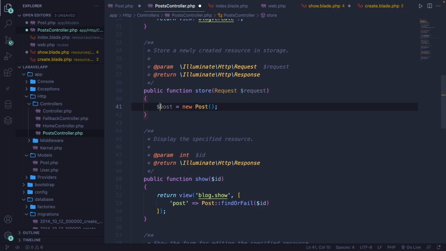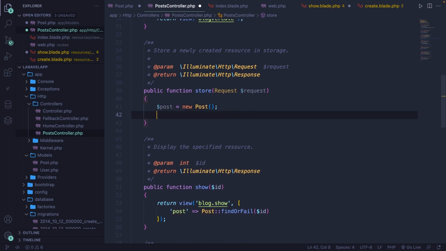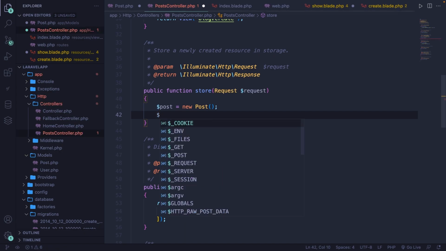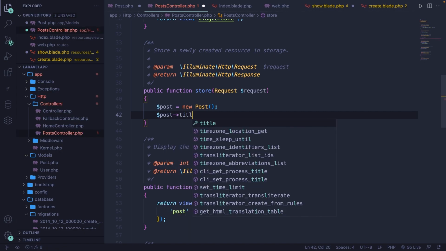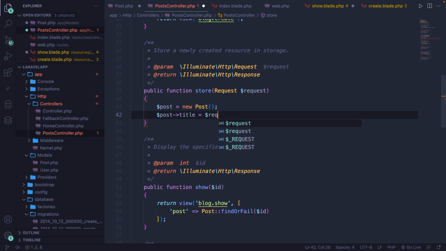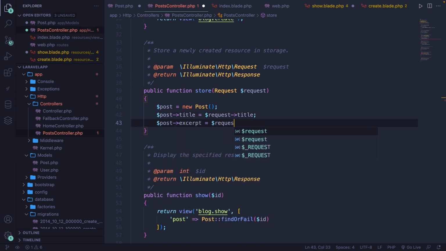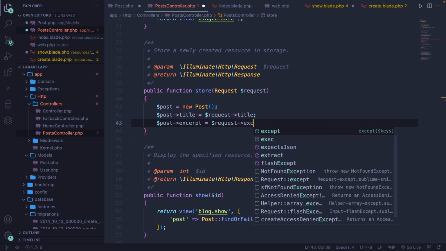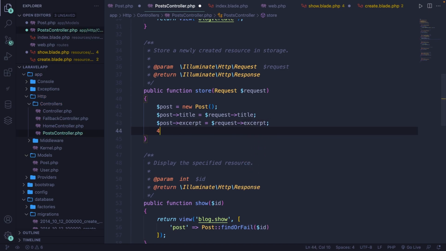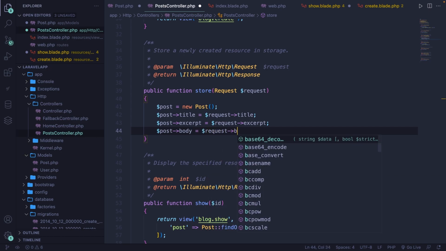Through our post object that we have right here, we could simply access all properties, or easier to say, columns inside our database. So we can simply say, well, object post title is equal to the request title. Let's do the same thing for all other columns. So we have the post excerpt, which has a value of the request excerpt. We have the body, so our post body is equal to the request body.